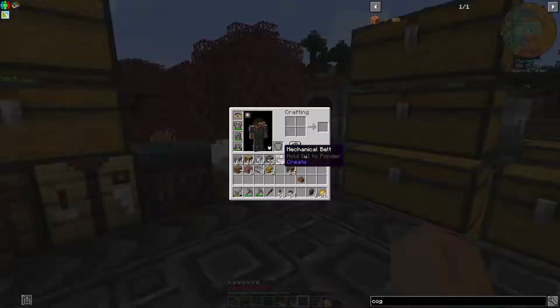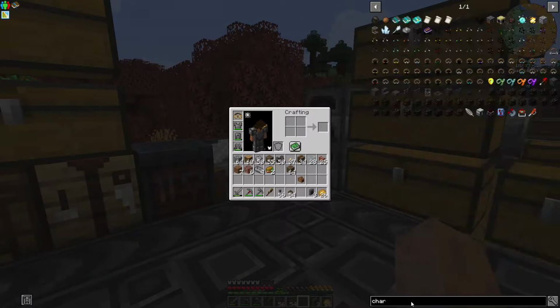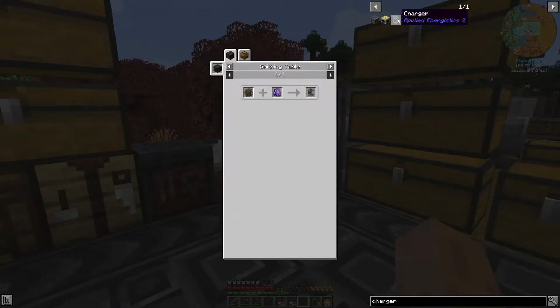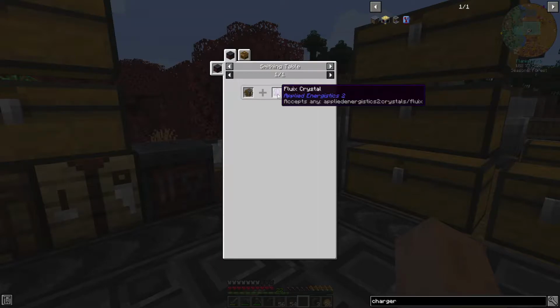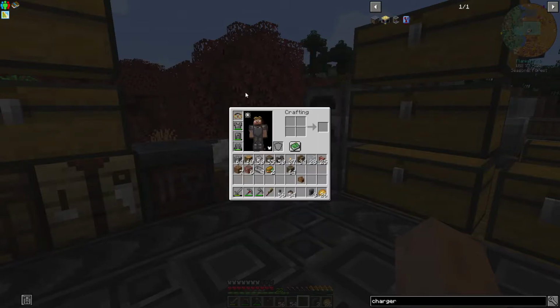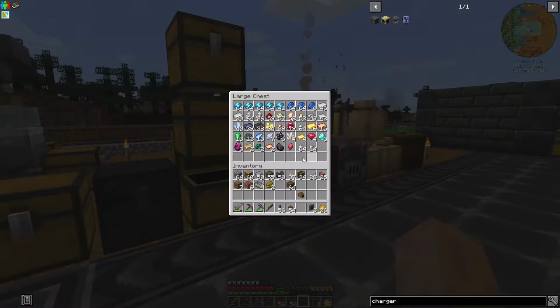Now, we need a charger from the AE2. So, charger. And we do have a Certus, or a Fluix crystal. So we should be able to make this. Now, the only problem I'm having is that... Are these charged? No, they're not charged. Is how are we going to power it? We're going to have to look and see what we can find for a generator.